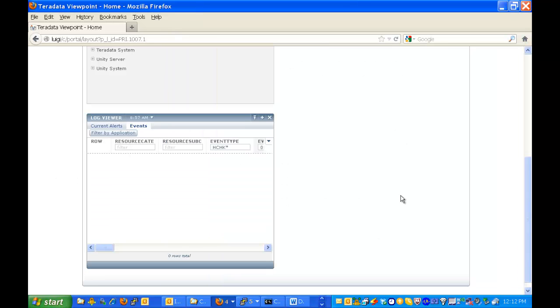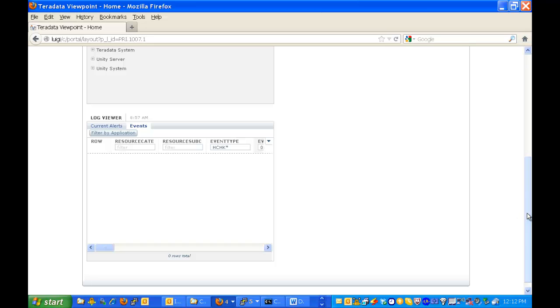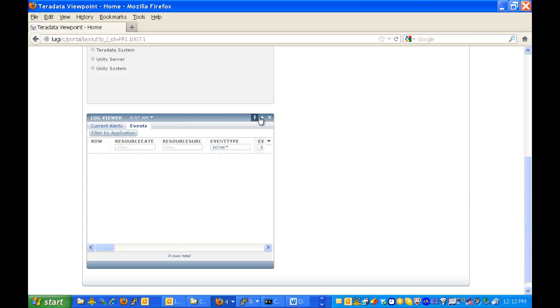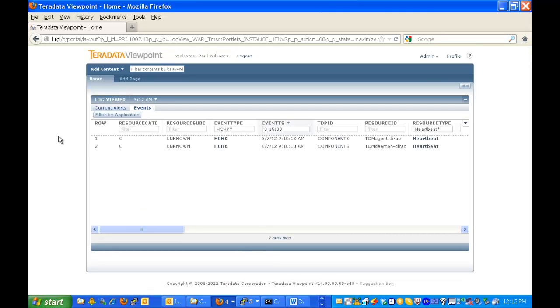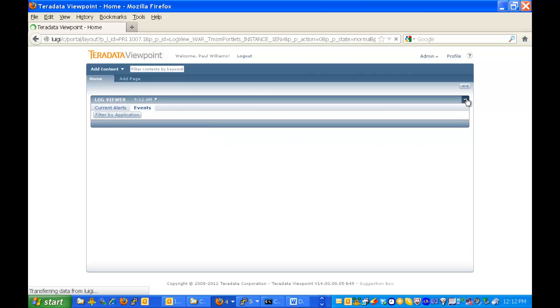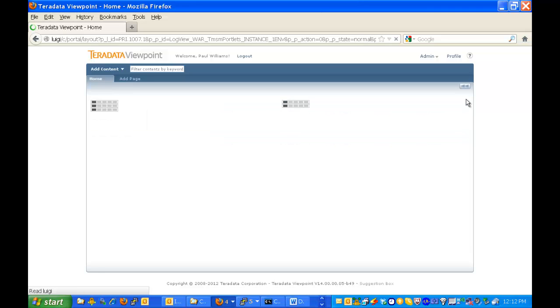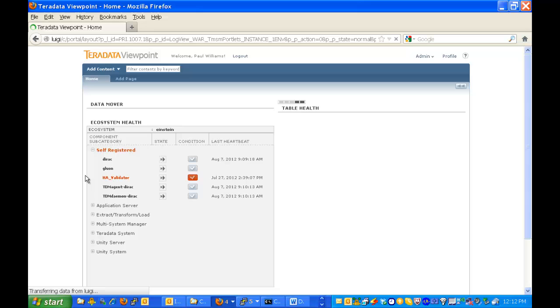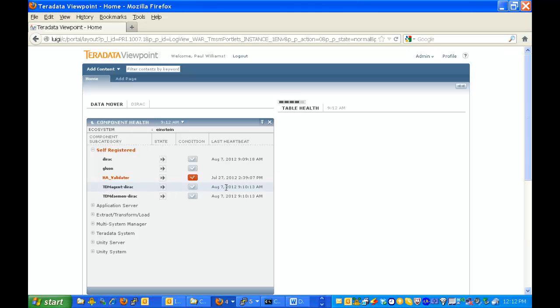on here in the TDM environment, let me just maximize this screen. Here they are. So their health checks have just shown up, and you see that their heartbeats from the agent and the daemon. So if I now minimize that and go back to the component health, we'll see that now they're not warning anymore, and it's been received.